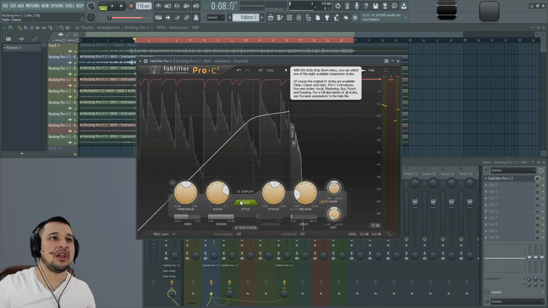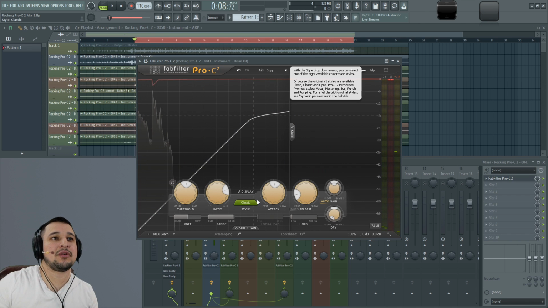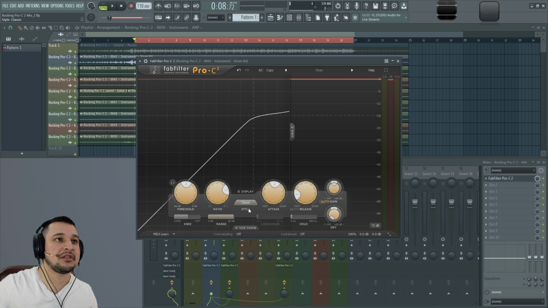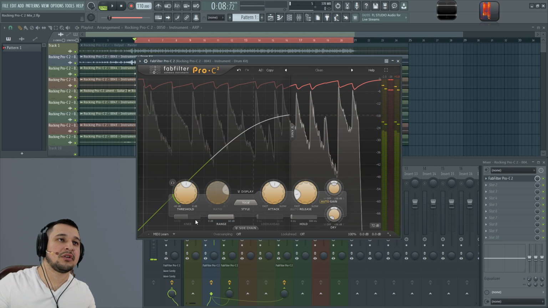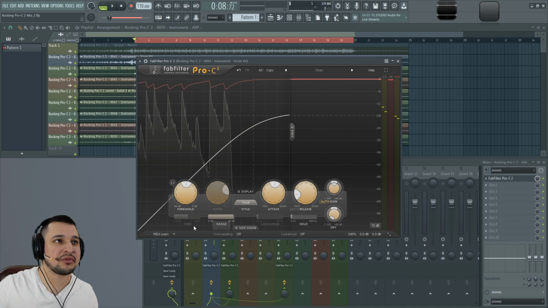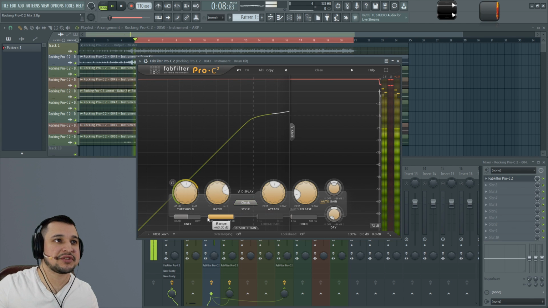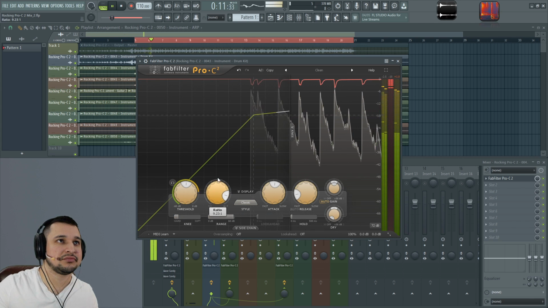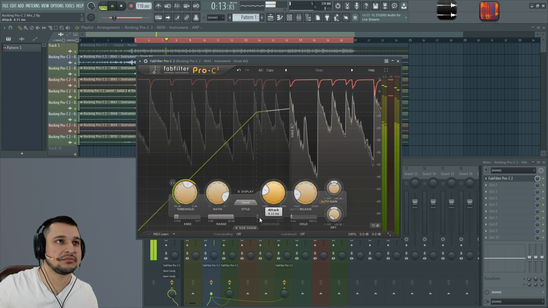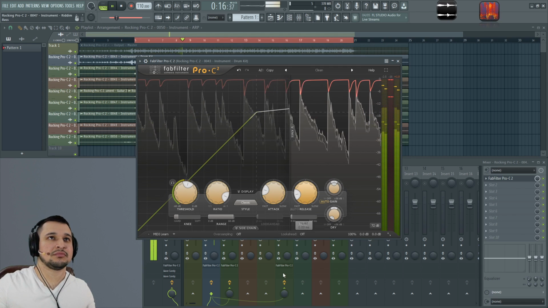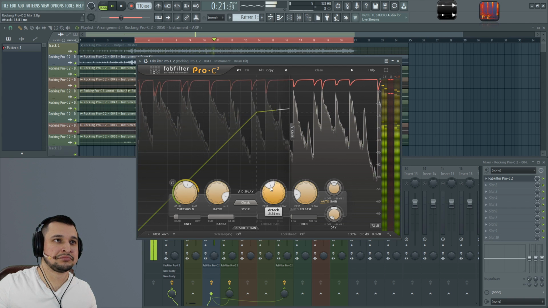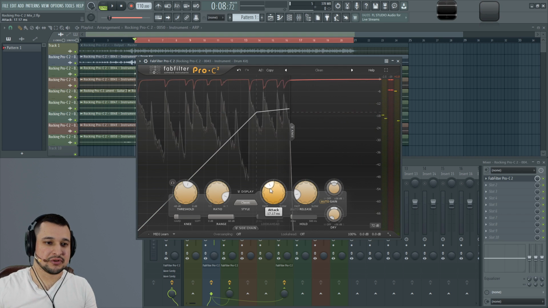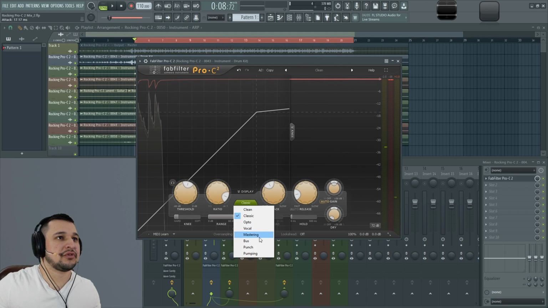You can see here how the classic is a lot punchier and the release is a lot quicker, and the next one, the vocal one, a lot slower. It's also a lot smoother because we have no control over the ratio nor the knee. If I go over to the classic, I can get a lot punchier results. So let's hop over to the next one.